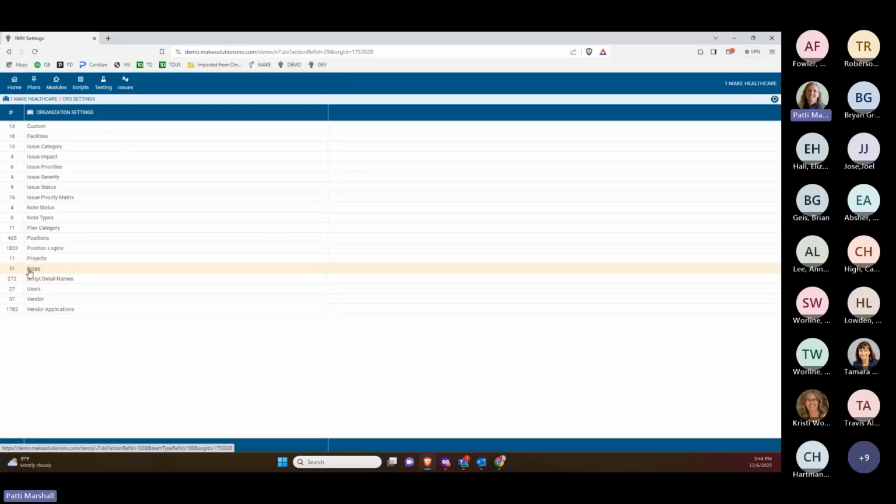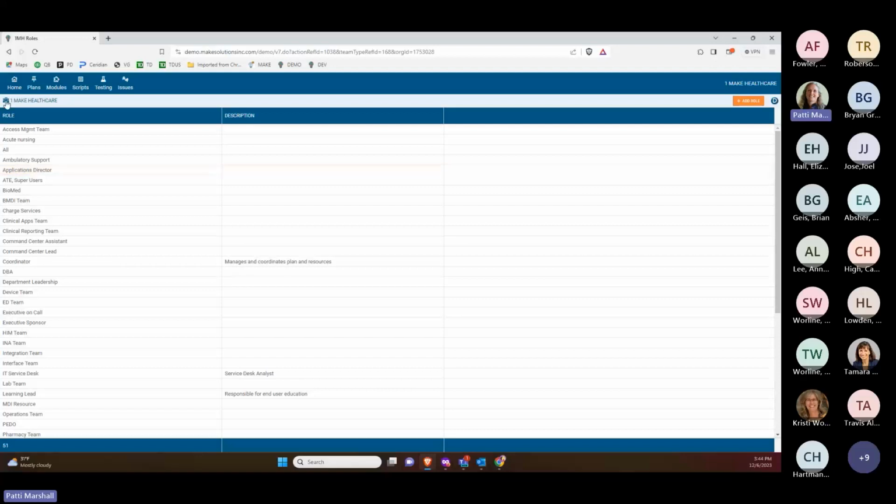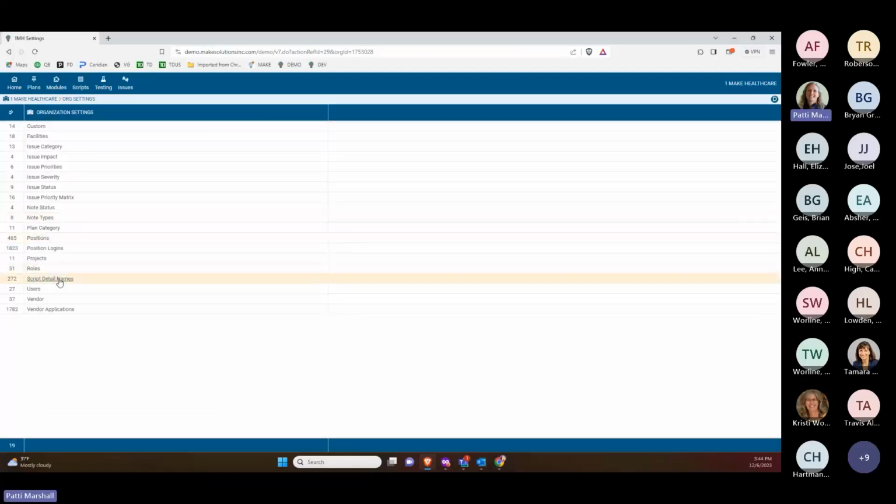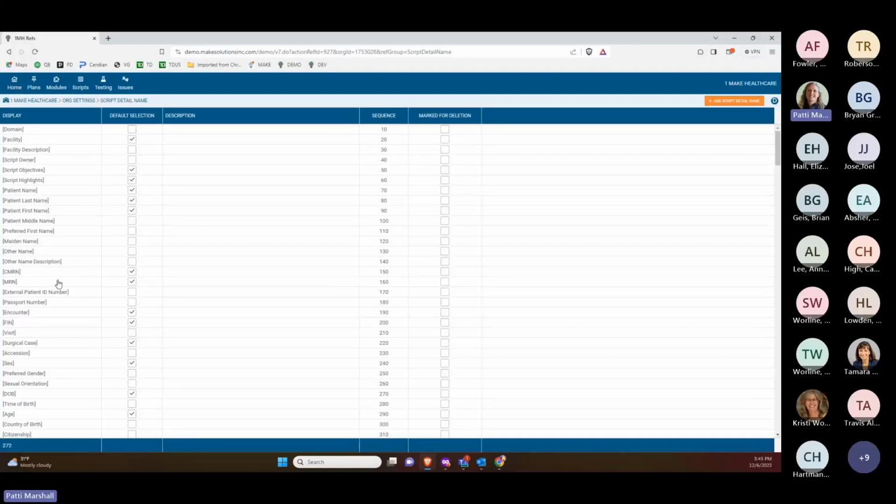Nothing really different about roles. Roles came across. Script details is different. So what we did was we brought across all of our existing global script details to each of your organizations, but you have the ability now to resequence them if you want. So if you change the sequence number, they're going to show up in a different order. You have the ability to add your own.